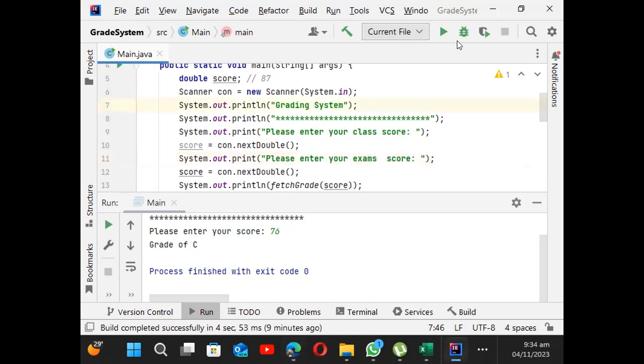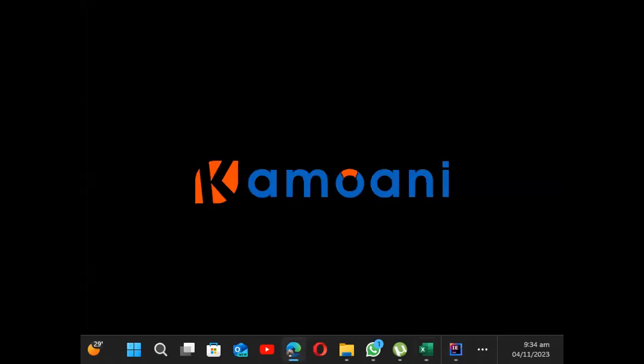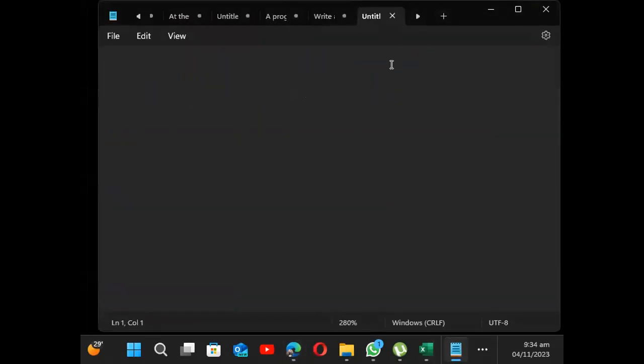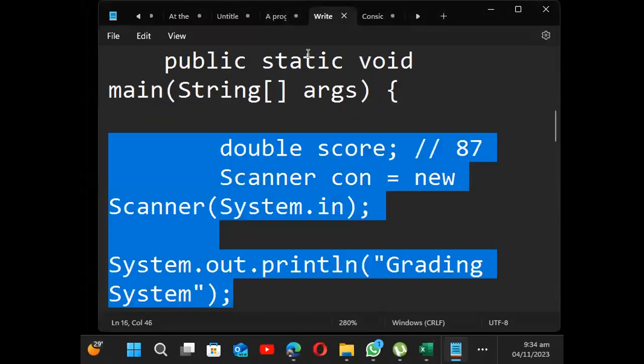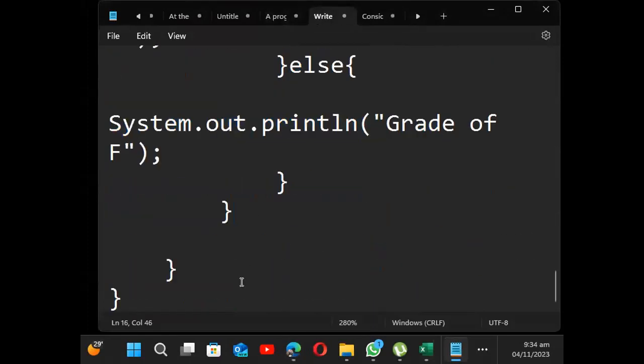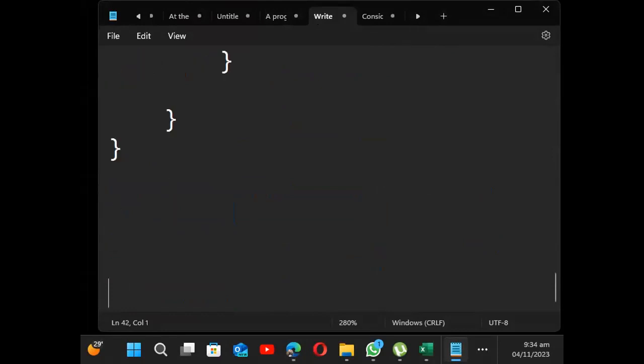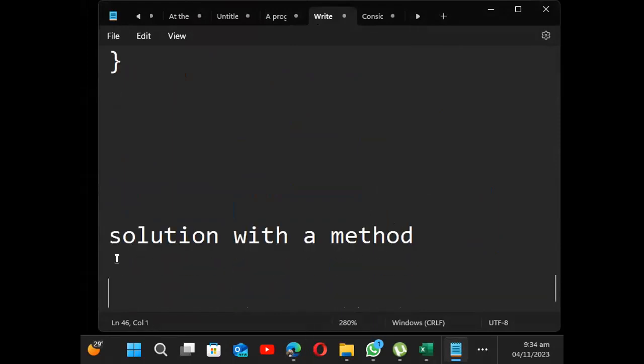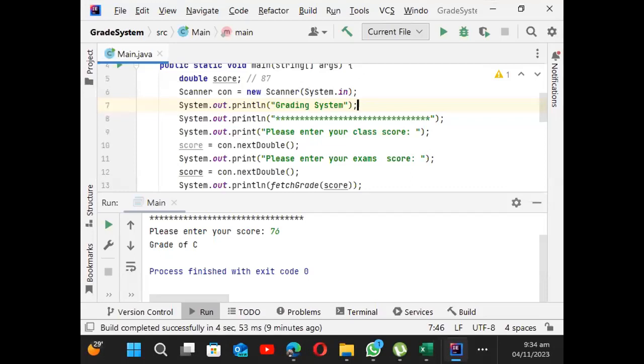So for this one too, we have this, and then we have the solution with a method, so that I can add the solution with the method.